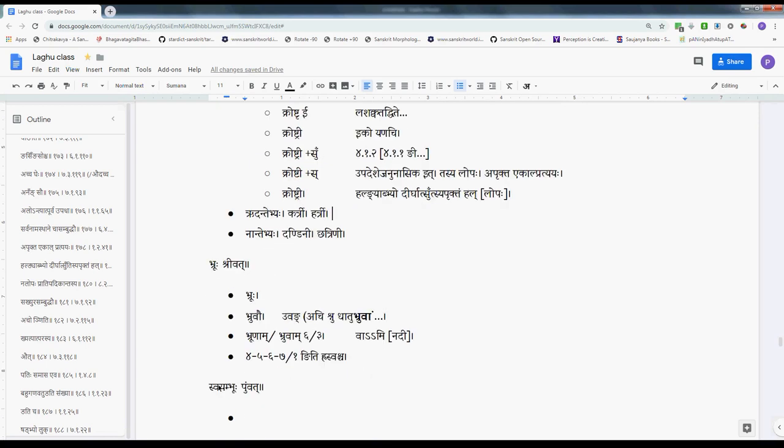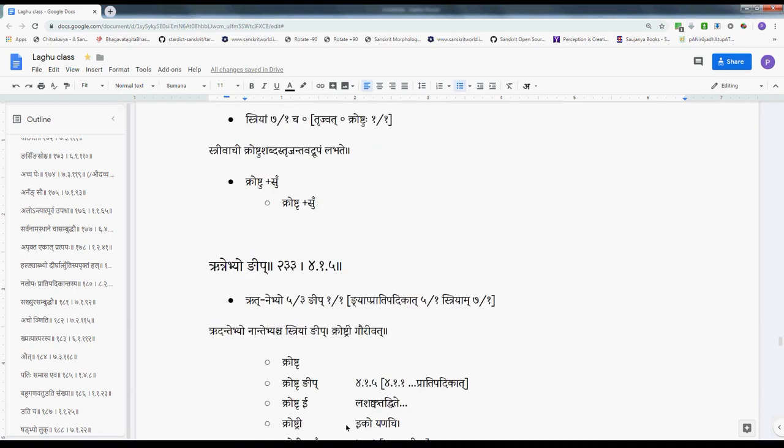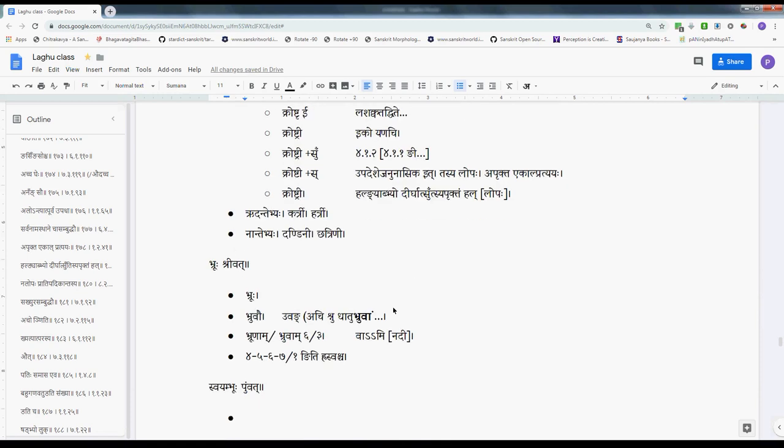Bhruhu shrivat visa, bhuhu, swayambhuhu pumvat. I'll take these examples in the end. Actually it is better here because bhru is not a part of this sutra. This bhru shabda is not part of this sutra at all. He is continuing with this bhru shabda. I'll put a space there.